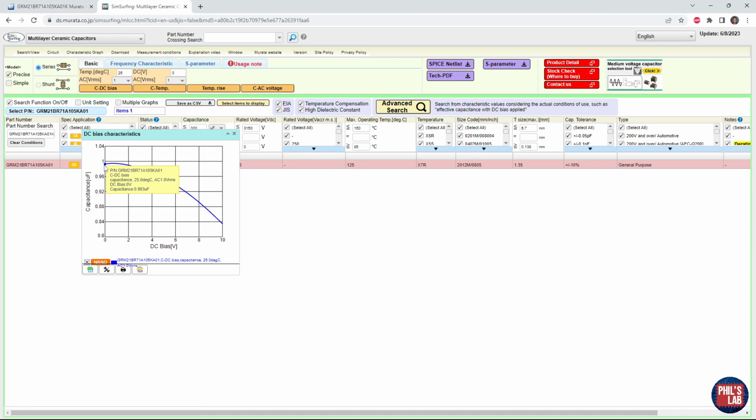As we can see, at 0 volts applied DC bias, we have about 1 microfarad of capacitance, but as we increase the DC bias up to about 10 volts, we can see this capacitance has already dropped by about 20%.